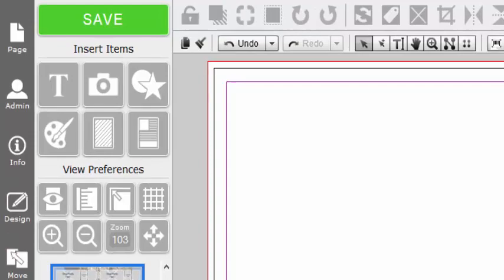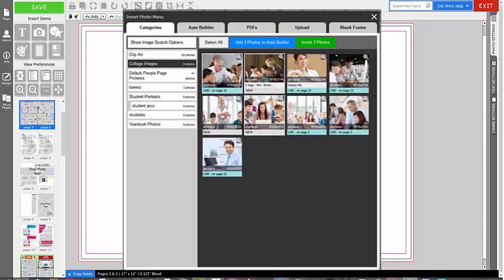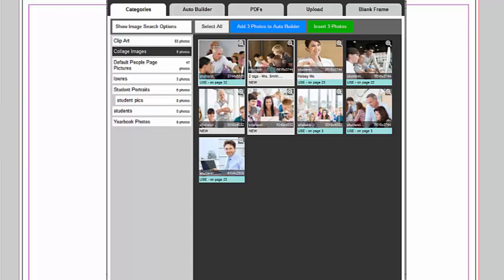Click on the Insert button in the main menu. The Insert Photo menu window will appear where you have 5 available features. In this tab, you will see a list of your photo categories to the left. Click on the category that contains the photos you wish to add to your page, and the available photos will appear in the window on the right.